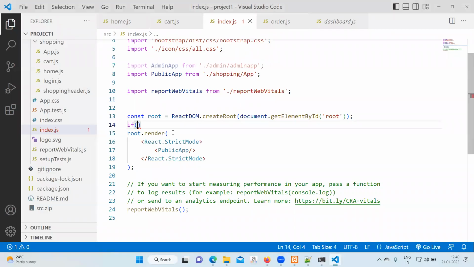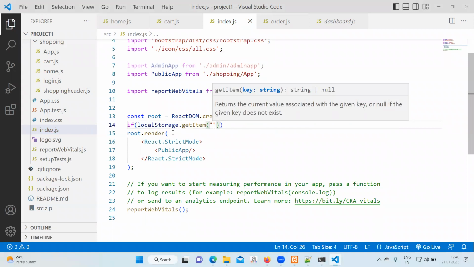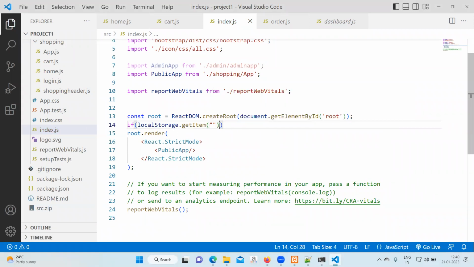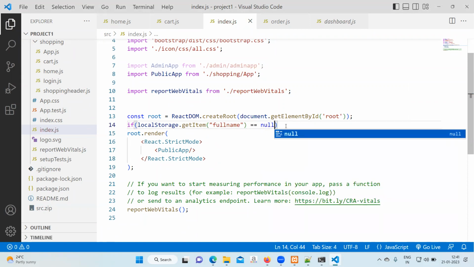If localStorage.getItem, call full name: localStorage.getItem('fullName') equal to null, that represents no one is logged in. In local storage, if the full name variable is null, then it represents no one is logged in.